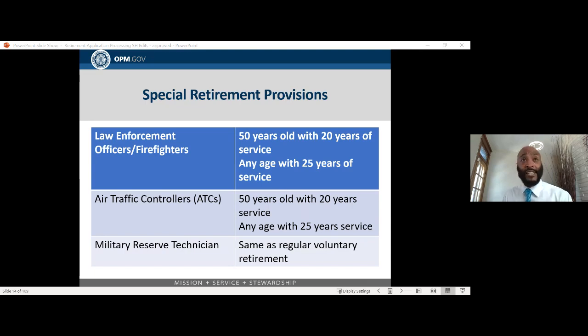Okay, so just like under CSRS, you have law enforcement officers, firefighters, you have air traffic controllers, and you have military reserve technicians. Now, unlike CSRS, law enforcement officers and firefighters, employees under special retirement provisions can retire at any age with 25 years of service under FERS. That doesn't exist under CSRS.